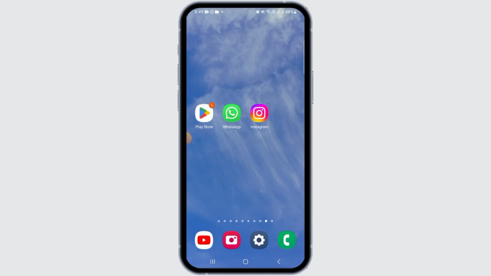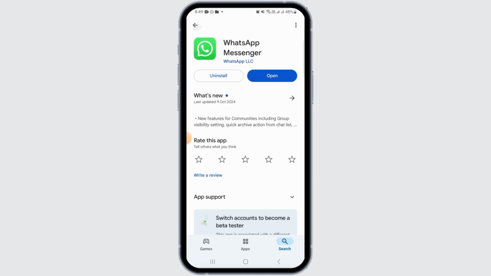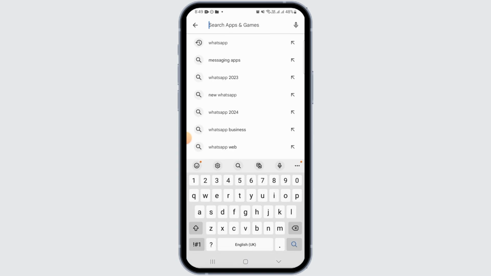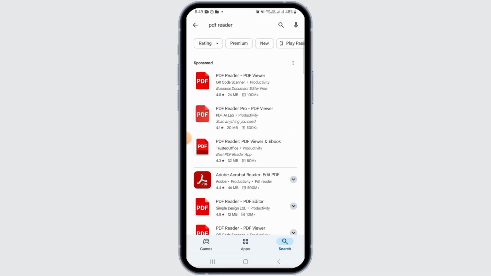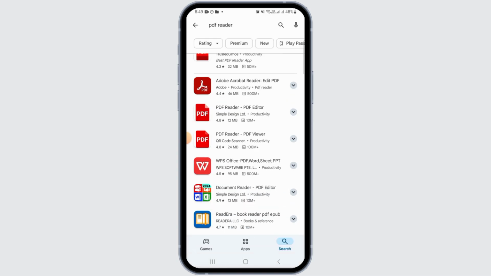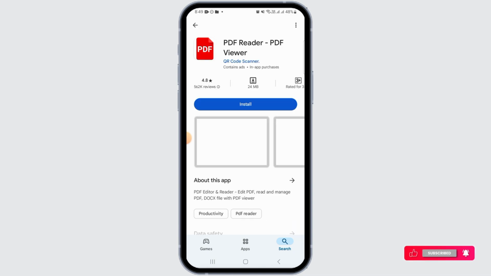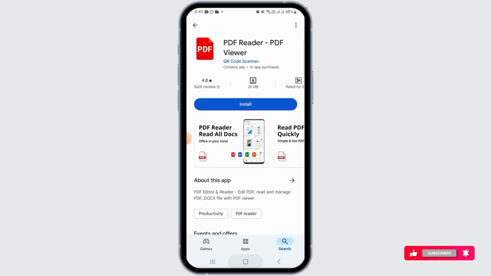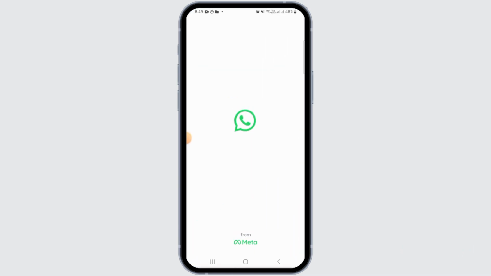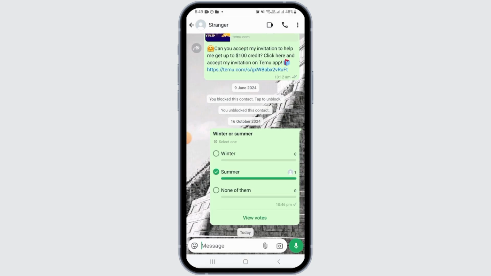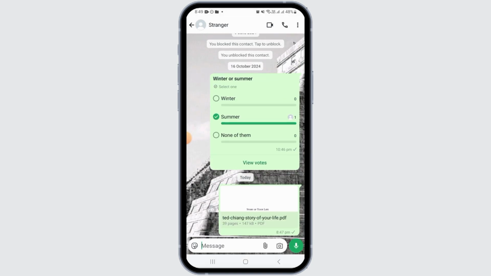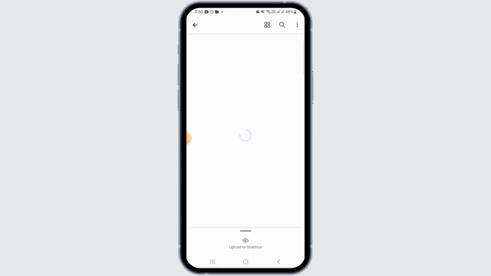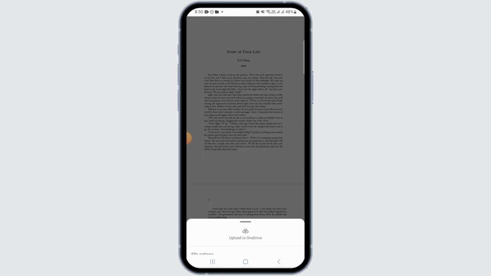If it is still not fixed, then the problem might be that you do not have any PDF file reader on your device. If that is the case, open up Play Store and here you want to search for PDF reader. Then you can basically download any PDF reader from here. After you have installed it on your device, you want to open up WhatsApp. Then you want to open the conversation and then tap on the PDF file. And as you can see, the PDF file has now opened up.